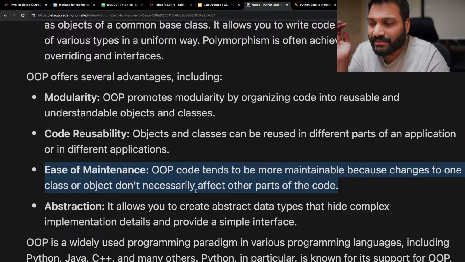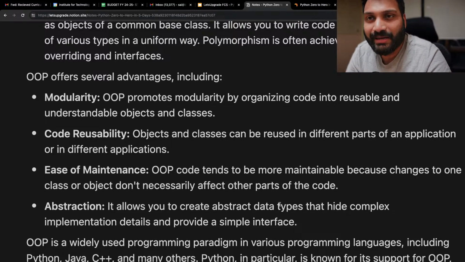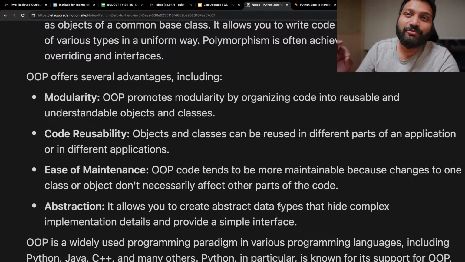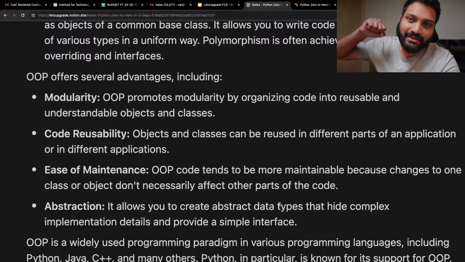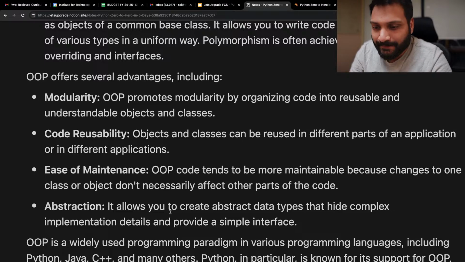Ease of maintenance: because a class is one particular code template, if you have to do any modifications, do it in the class itself. Once you do it in the class, the same class is used everywhere else, so you have to just maintain one code base. That's it.